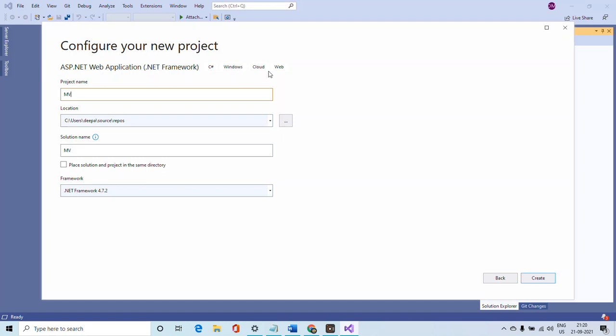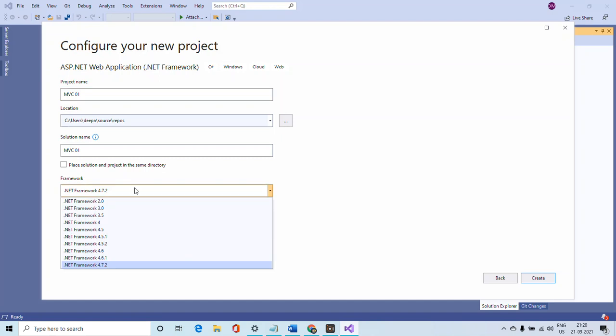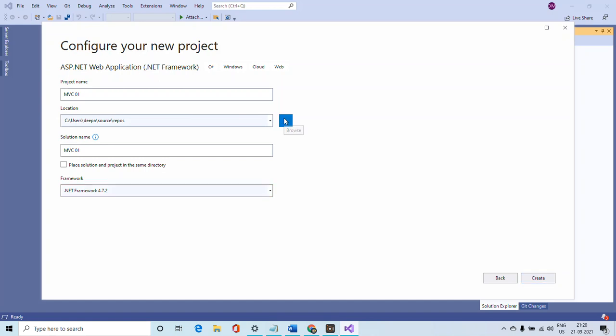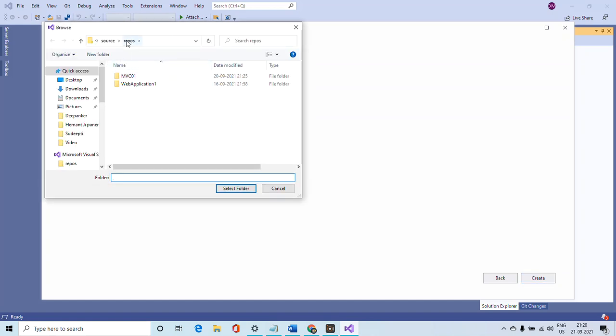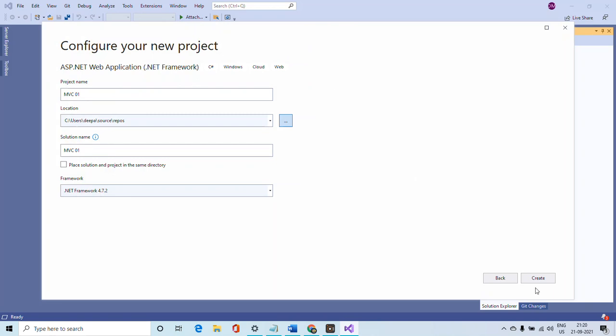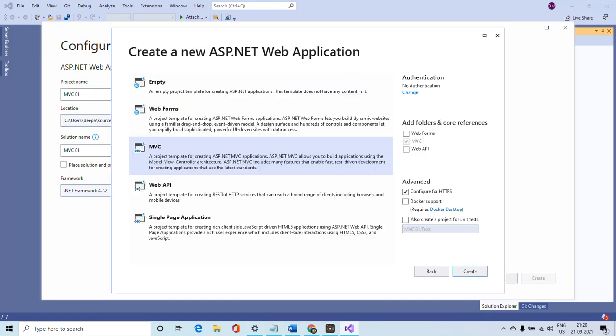MVC. Here you can select different frameworks with their supported versions. So by default I am using .NET Framework 4.7.2. This is the default location where your folder and the solution file will be saved. So click on the create button and it will create the entire solution file for you.